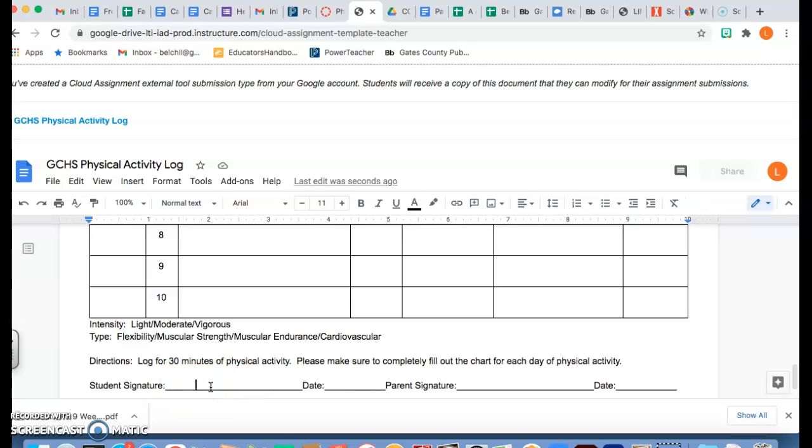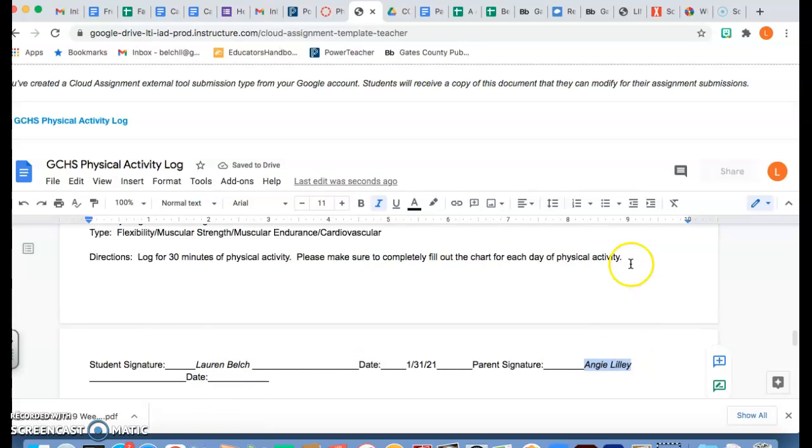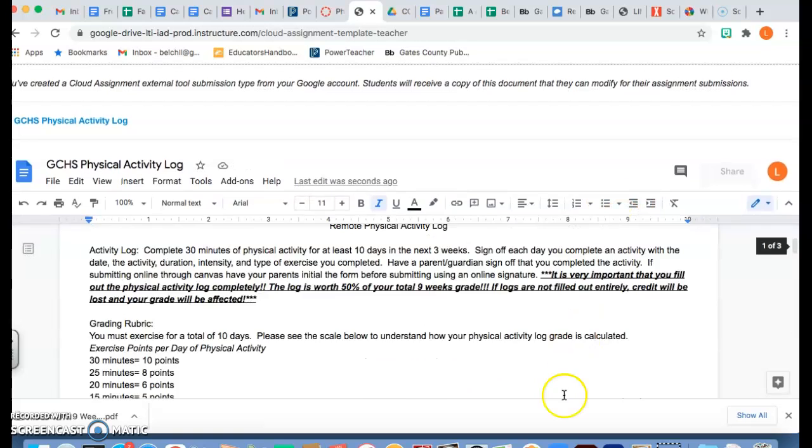And then when you are finished with it, of course, I would sign it. And put it in italics, so this would be my electronic signature. The date, so this is due February 1st, so let's say 1/31/21. And then my mom would verify that I did it, and then once she did it, I would do this. And she would date that as well. So that is how you complete the physical activity log.